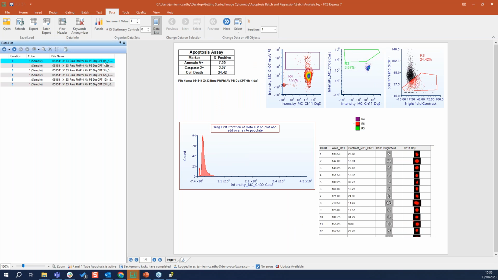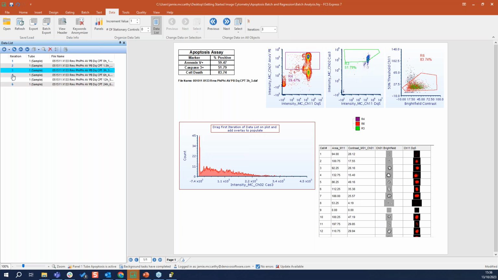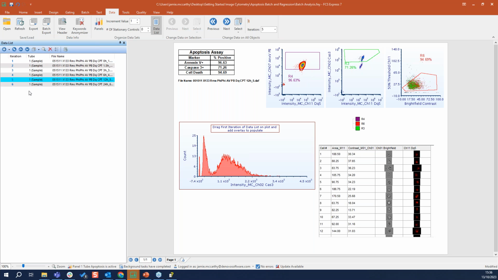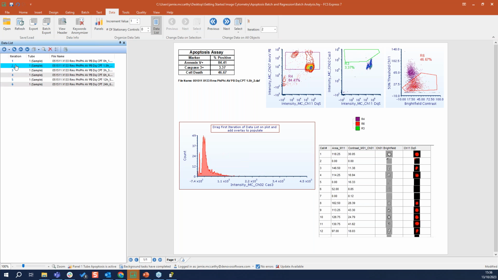What we have is 6 data files here, and they're all taken across different time points. So we have a 0 hour, 1.5 hour, 3 hour, 6 hour, 12 hour, 24 hour. And we can move through these data files and look at how the analysis is changing as we go, be that in the plots, in the data grid, or in this overlay. But maybe what we want to do is compare all of these samples back to the 0 hour and see how things are changing over time.